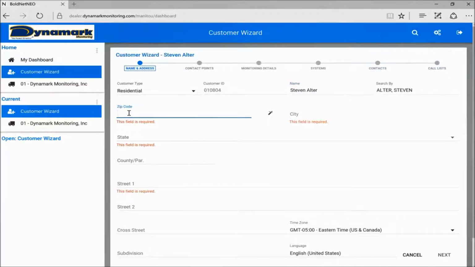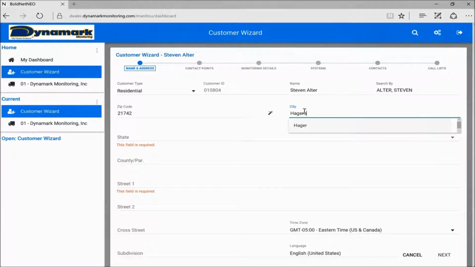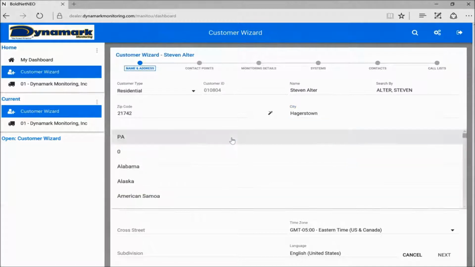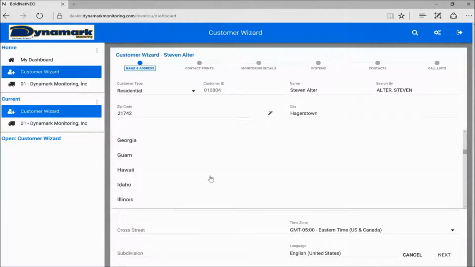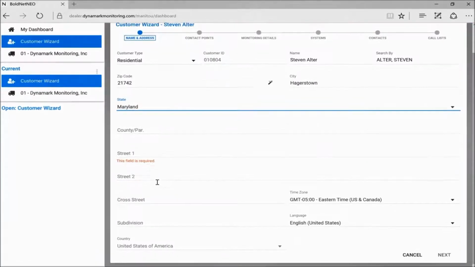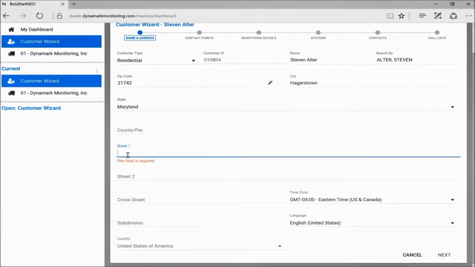We will put the zip code in, the city, so Hagerstown. Now we need to select the state, and for us it is Maryland. So now we get down to this part, and now we're going to start putting in the address. So that's the pertinent information for this section. So we're going to click next here.